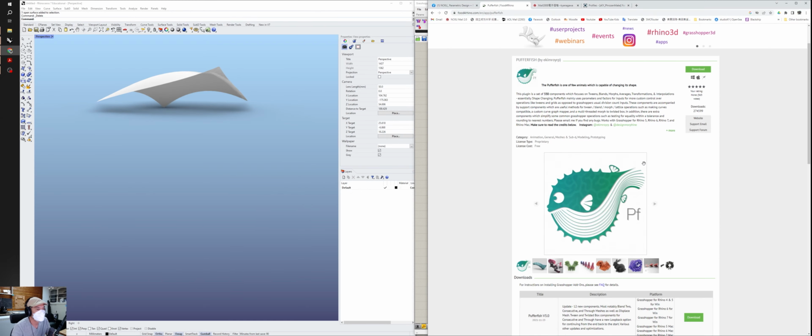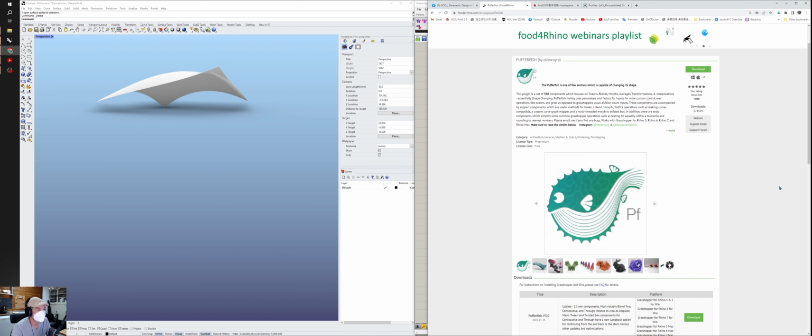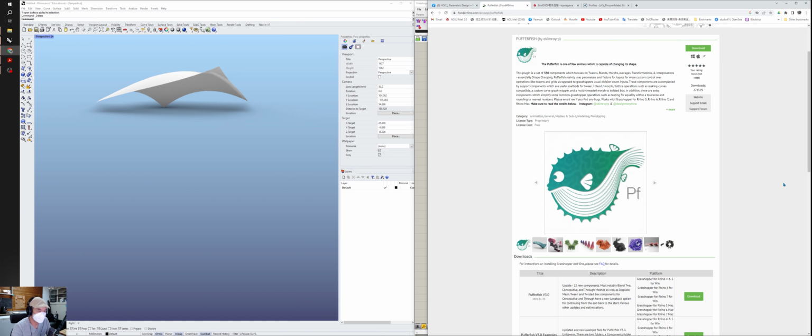Okay, so the last plugin that we're going to cover is one called Pufferfish. And this plugin, again, like I mentioned, a lot of times what inspired people to make these plugins is that in the transition from Rhino to Grasshopper, a lot of the functionality that people really liked about Rhino was not carried over directly into the Grasshopper parametric modeling tool, right?